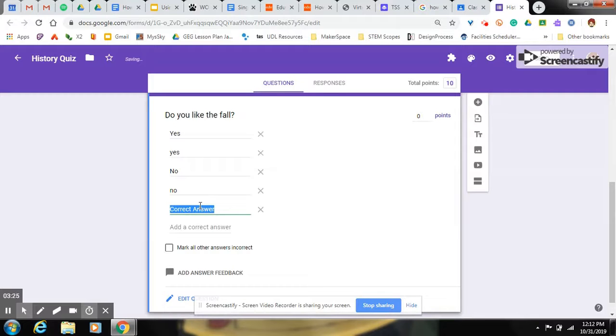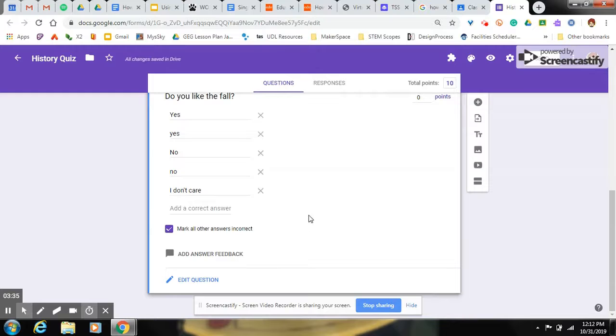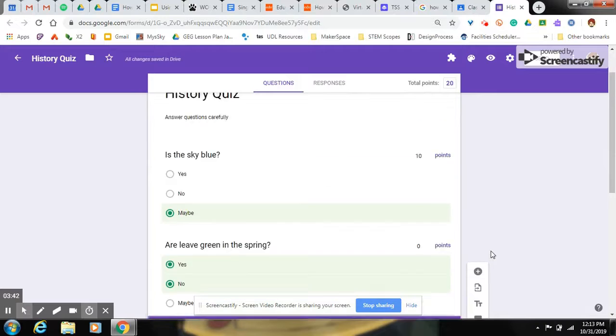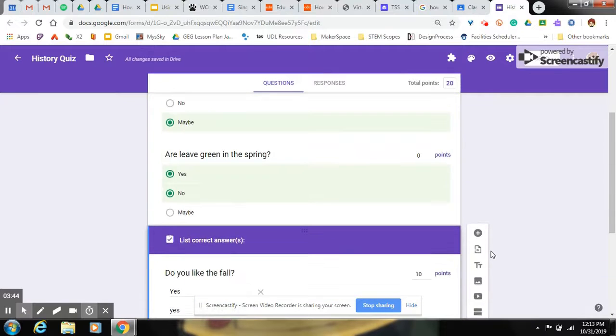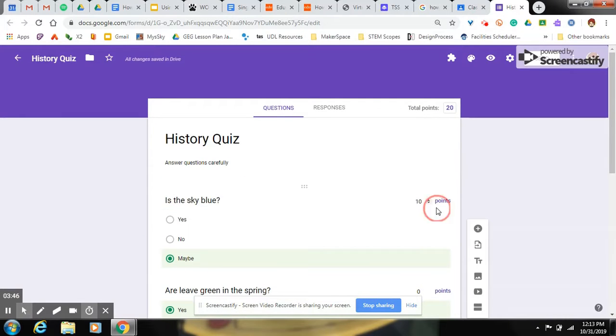If not, if they spelled it weird, you're going to have to go in and make sure the answer is correct and then mark the question as correct later on. And you can say mark all other answers incorrect, but make sure that you go back and double check. And that is how you basically set up the quiz to put the questions in.